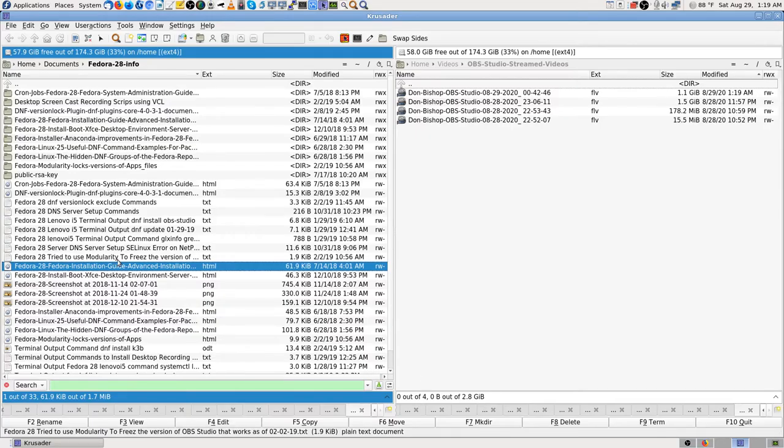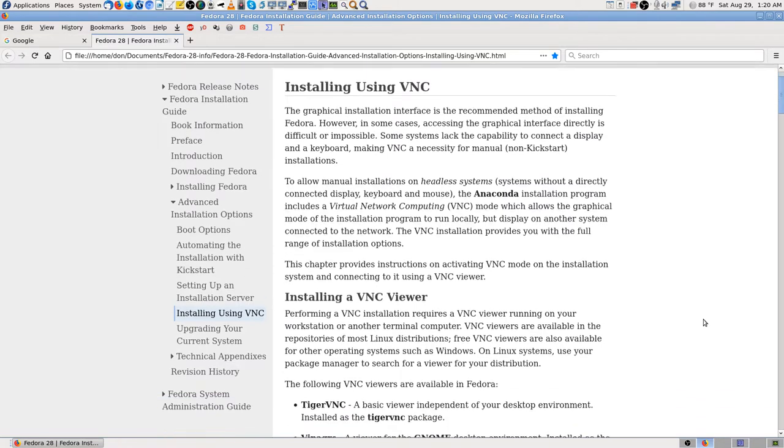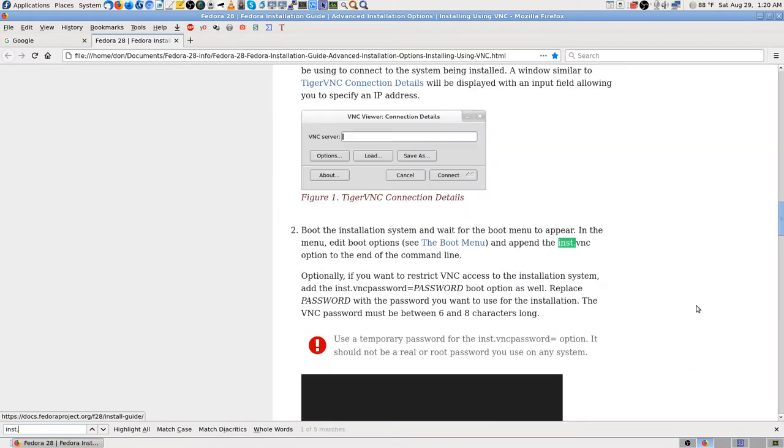I'm always worried that if I leave too much stuff running, it'll lock the machine up on me. If I already have the Firefox open, it'll open up the new version. If I just double-click on it, it'll open up the old version. I have the new one running, and I call it standalone mode. It's kind of like portable mode. Okay, I think it's inst.vnc.